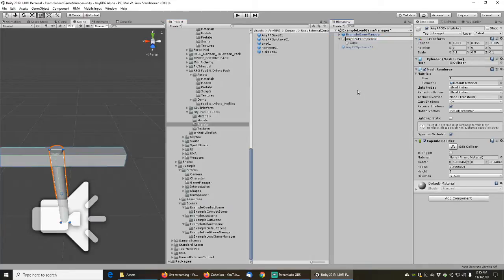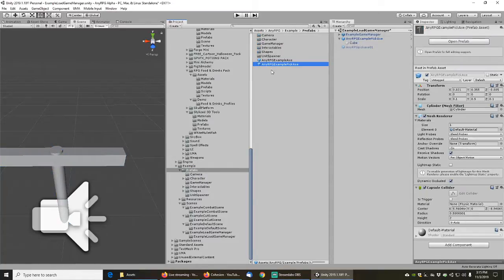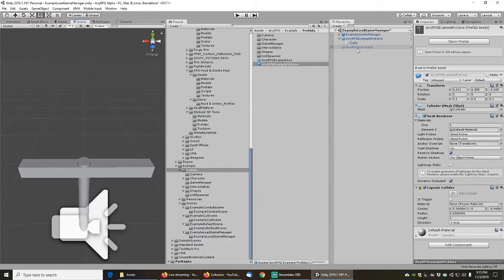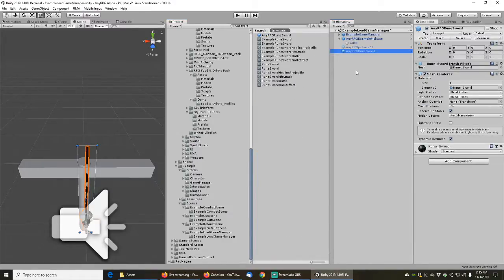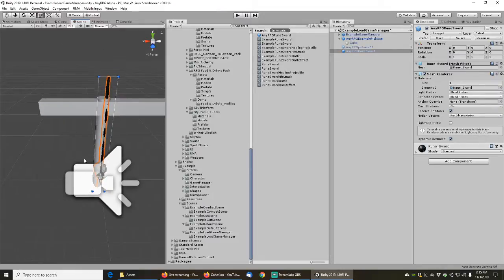So we're just going to now pull that into our prefabs folder for the examples. And first I'm just going to rename it pickaxe. And just put it in there. Good. And now we've got an example pickaxe. And the next thing we need, actually, we need like a whole pile of stuff here. So let's see. We need a rune sword. So I'm just going to pull the rune sword in here. And there we go. We've got our rune sword.